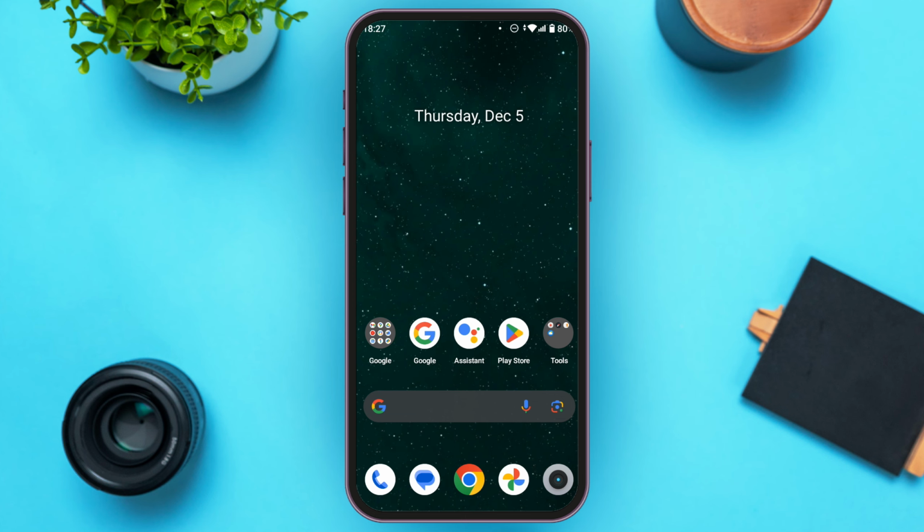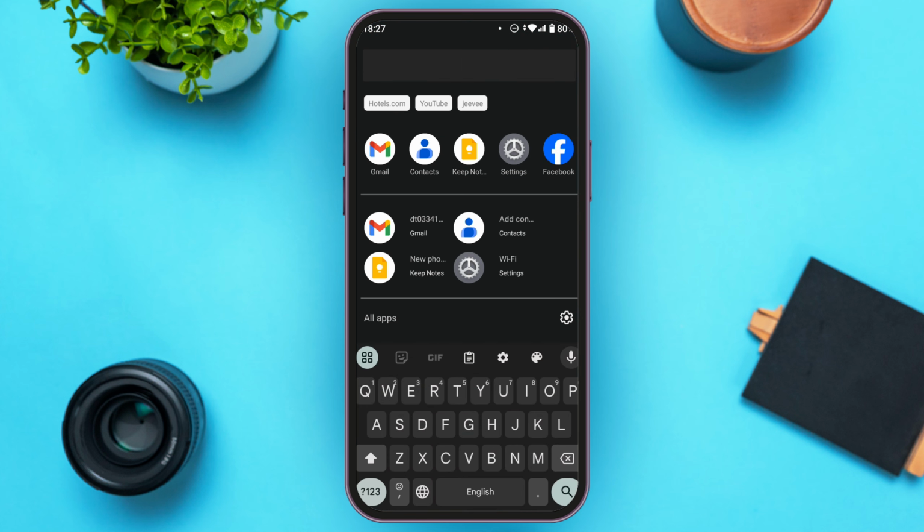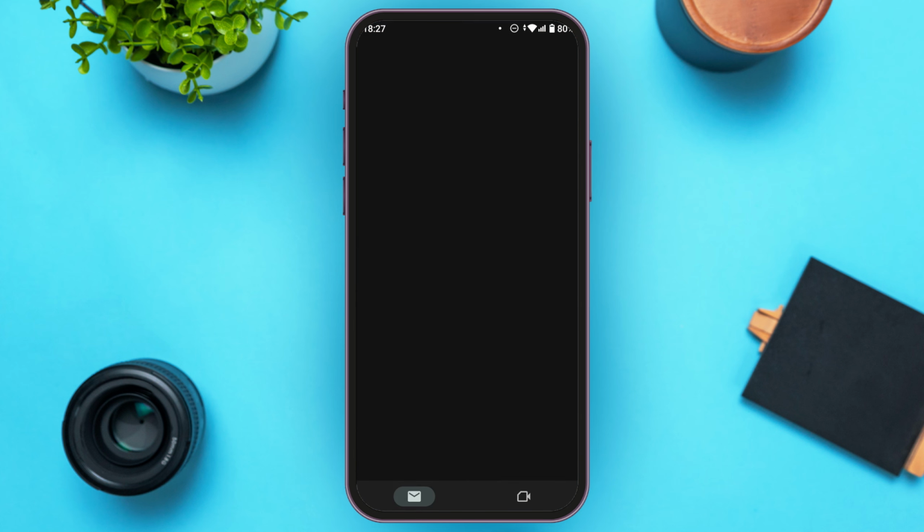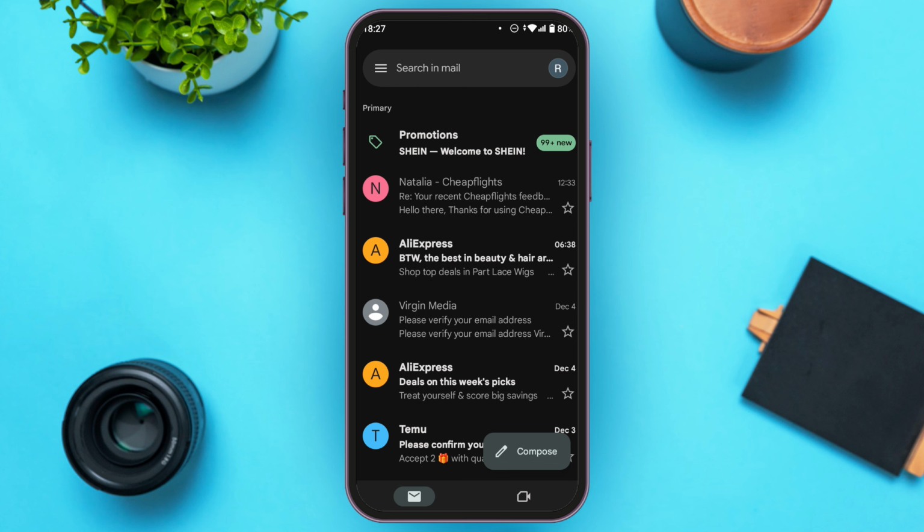So first of all, what you have to do is open the Gmail application, or you can also open Gmail in a web browser. If you're opening Gmail in a web browser, all you have to do is open any web browser of your choice. After that, tap on the search bar and type in www.gmail.com. After that, Gmail will be opened. Make sure you're logged into your account. You can see over here Gmail application has been opened.